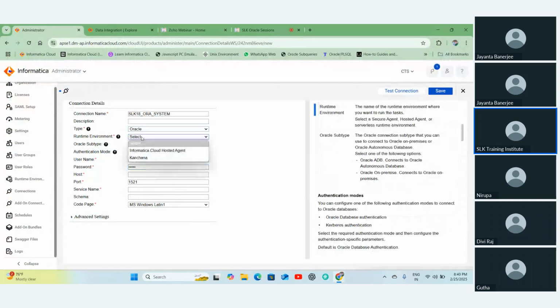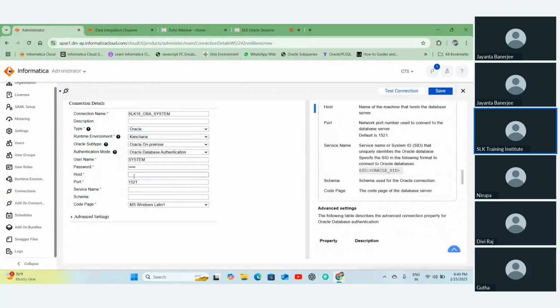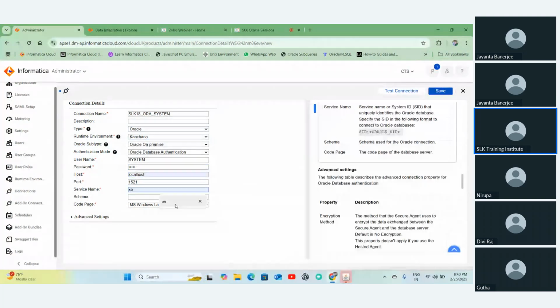Select the runtime environment, then select the host. See, when we are practicing, the host name is localhost, port is 1521, service name XE. So when we are practicing, these are the details. But when we go to real time, we should get this information, the username, password, host, port, service name, all this information from our team members.